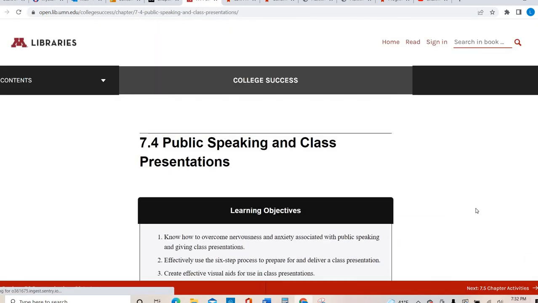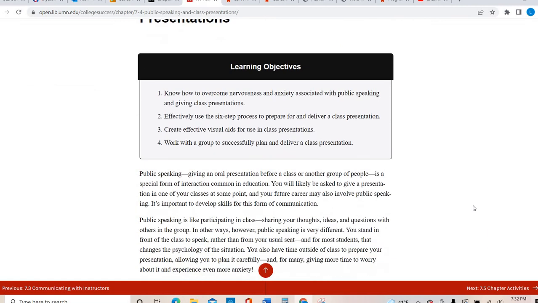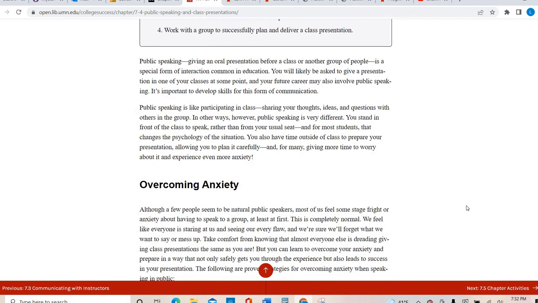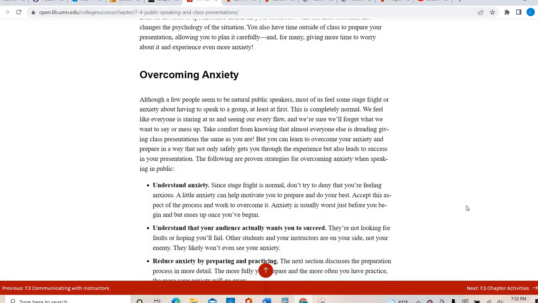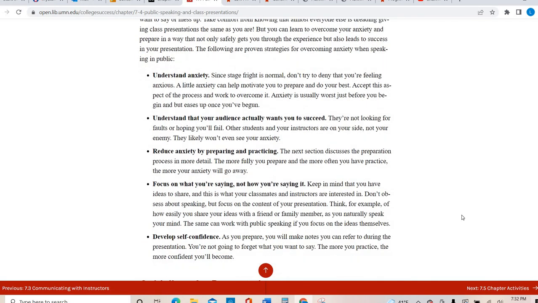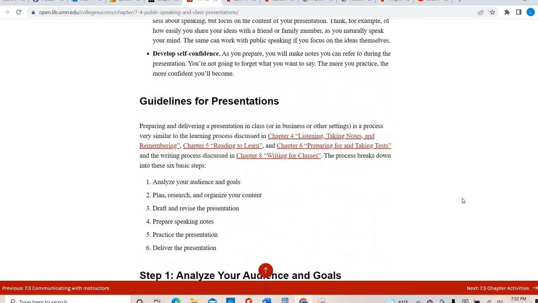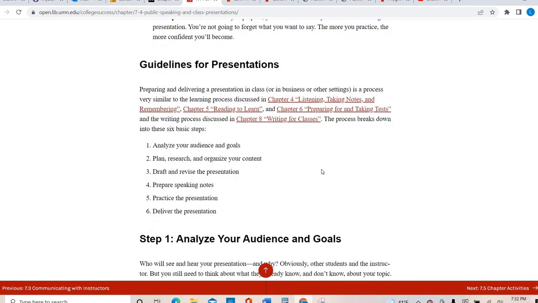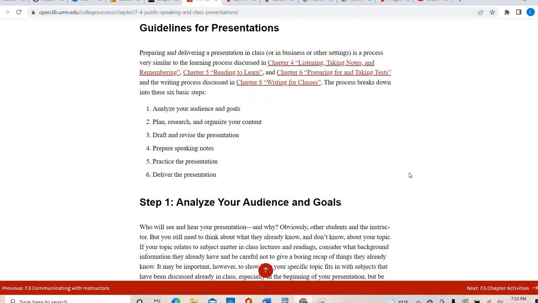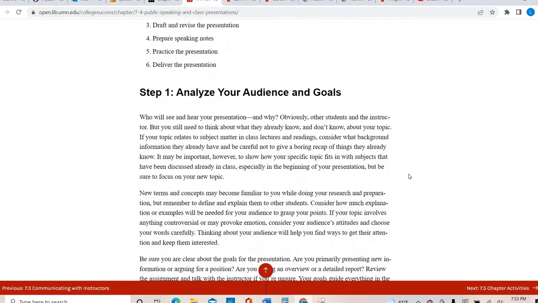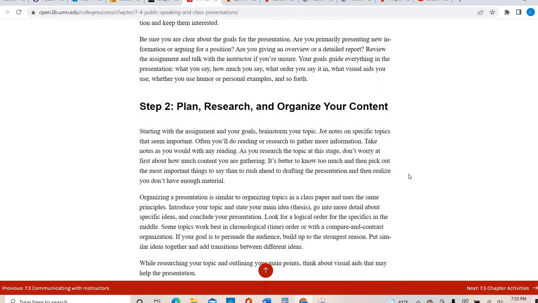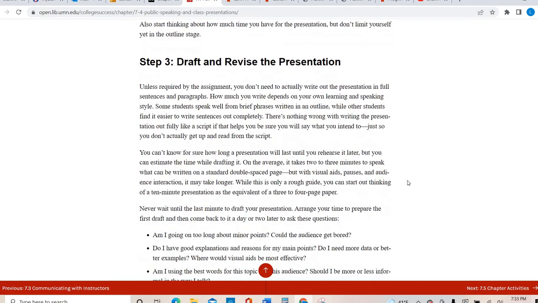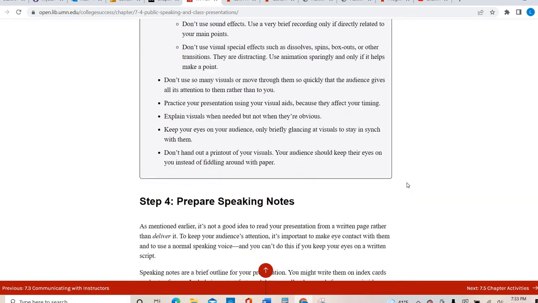And then the last section, as we talked about, is public speaking and class presentations, because you will at some point be expected to do this for certain classes, and there is a degree of anxiety that comes along with it. So you want to understand why you feel that anxiety and ways that you can reduce it. This goes over some general guidelines for presentations. If you are doing PowerPoint presentations or a presentation based on a written work, this is going to go through and talk to you about the different steps you should be taking, thinking about your audience. How are you organizing your presentation? How are you revising and looking at that? Lots of information on that.